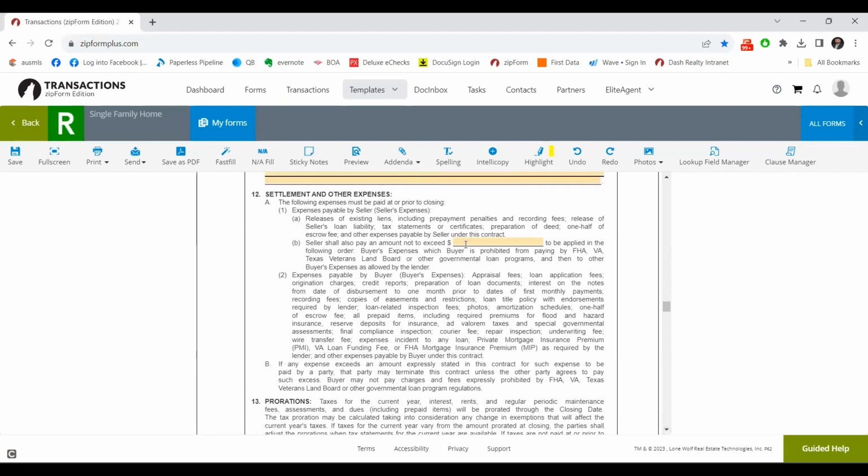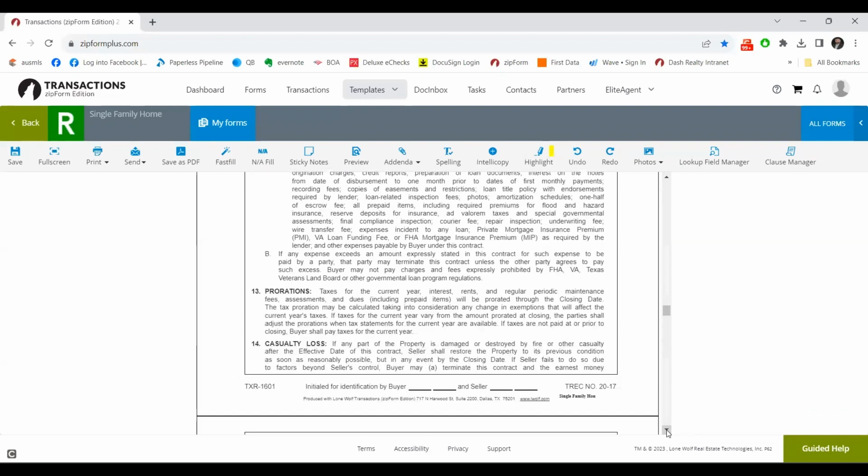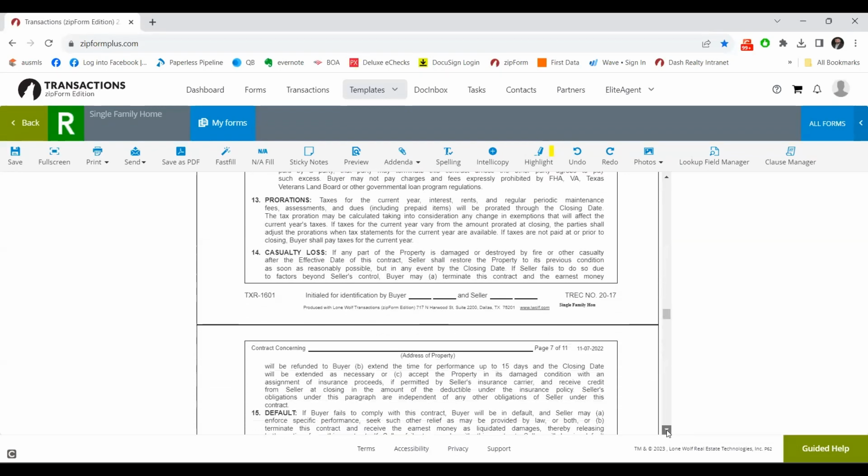This is the paragraph where you can ask for money for your buyer towards the closing cost. Again, it depends on the situation. I'll keep it blank for now, but these days, I noticed buyers are asking for money toward the closing cost in Austin so they can lower their interest rate.